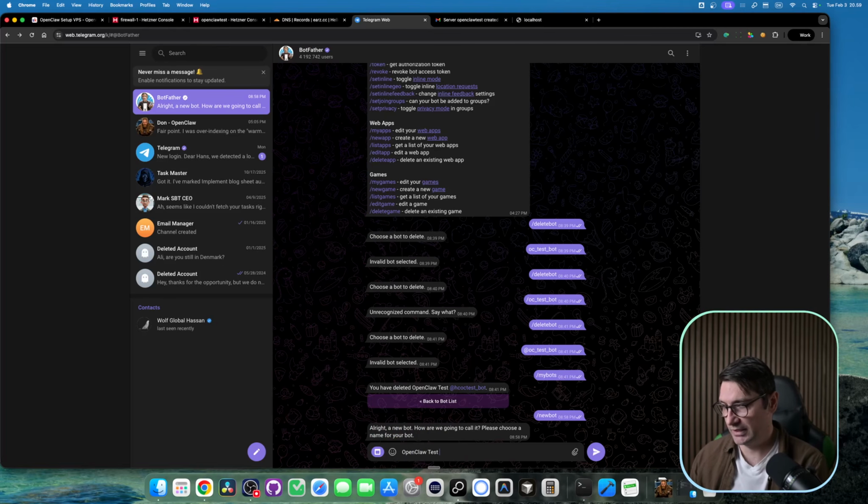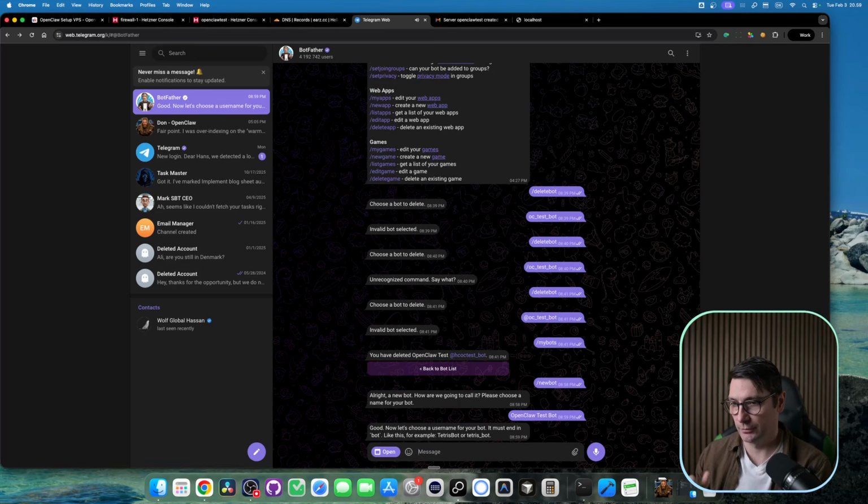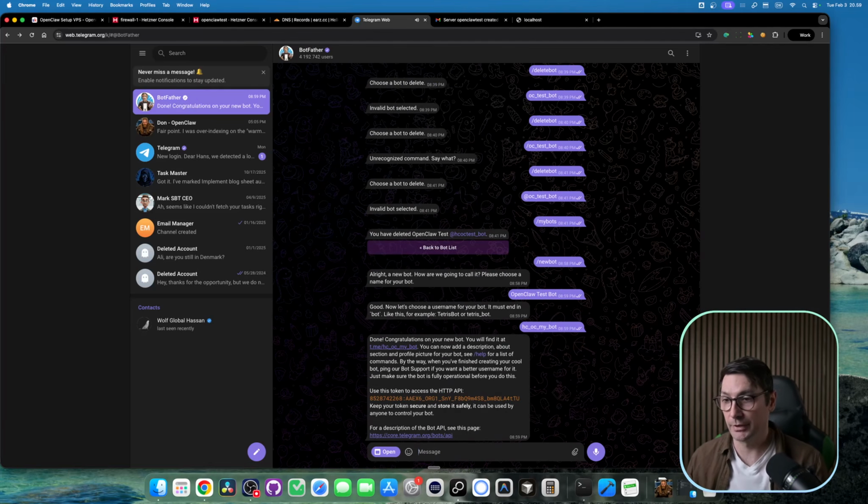OpenClaw test bot. This is what's going to display on the screen here, so it can be nice looking. The next one is you need to give it the actual ID name, meaning that it has to be unique. So here I'm going to say HC_OpenClaw_my_bot. This just needs to be unique. And there we go. We now have our bot here.